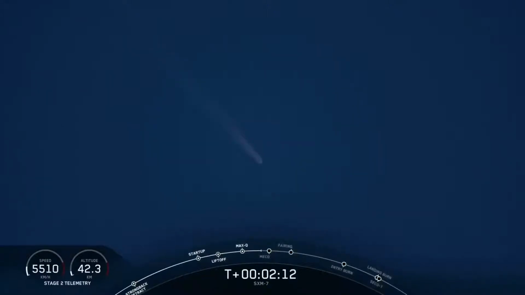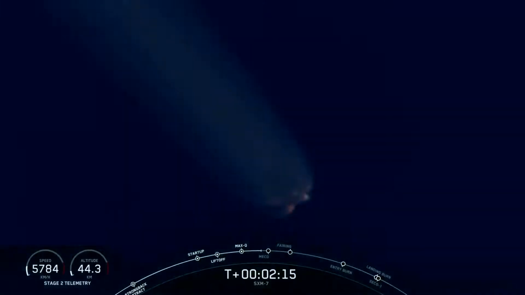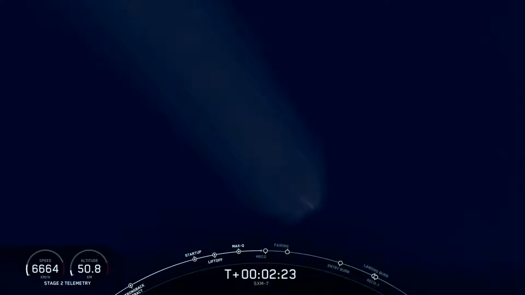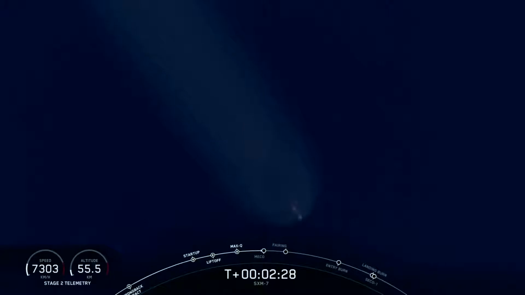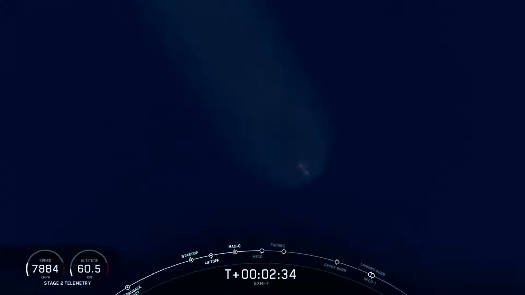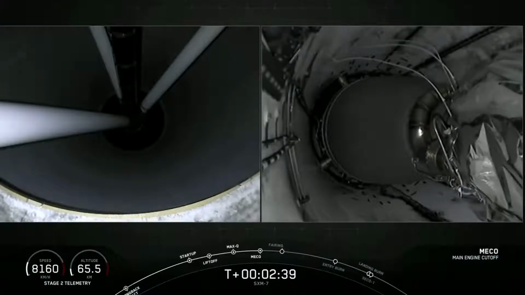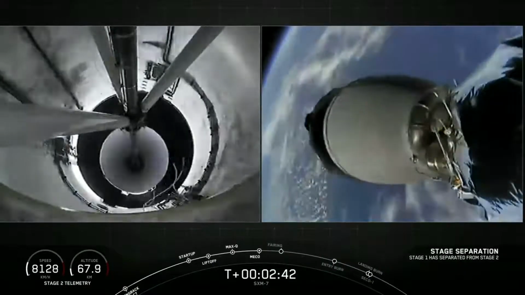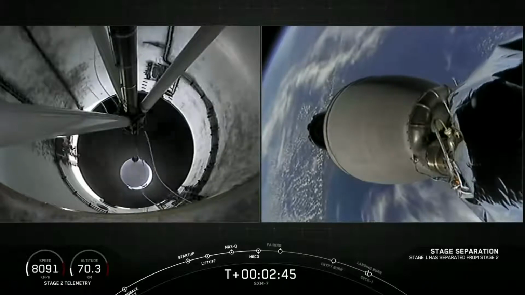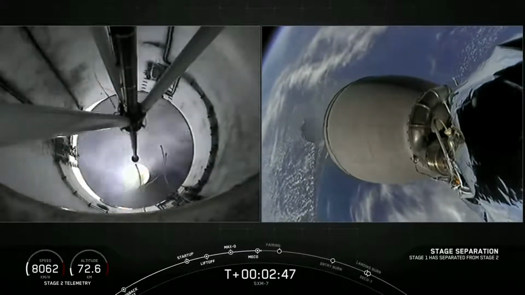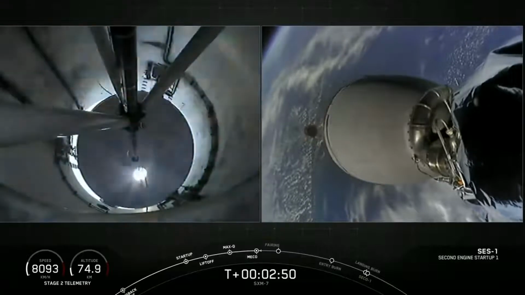Coming up, we're going to have 3 events happening in quick succession. We're going to have main engine cutoff, followed by stage separation and SES1, or second engine start 1. Main engine cutoff coming up in 3 seconds. And MECO. Stage separation confirmed. All right, there on your screen we have confirmation of stage separation as well as MVAC ignition. Good MVAC ignition.